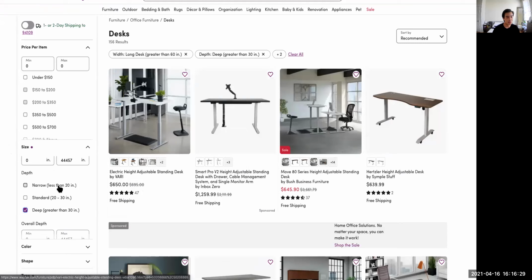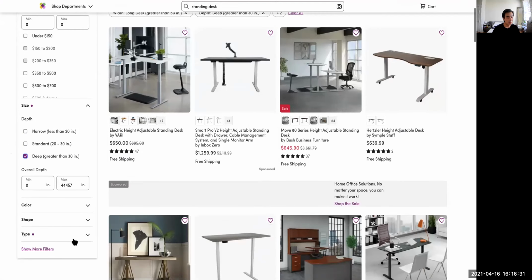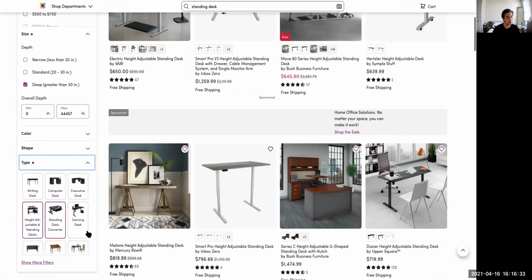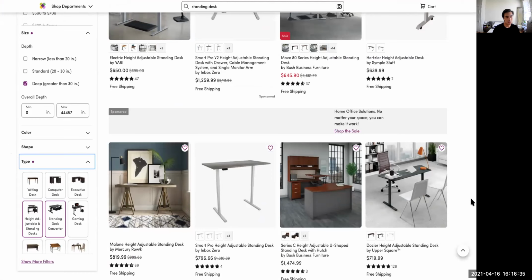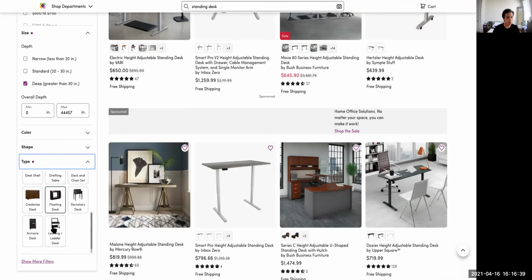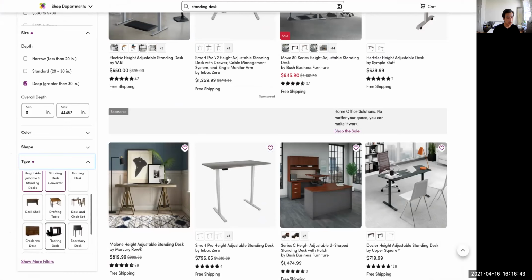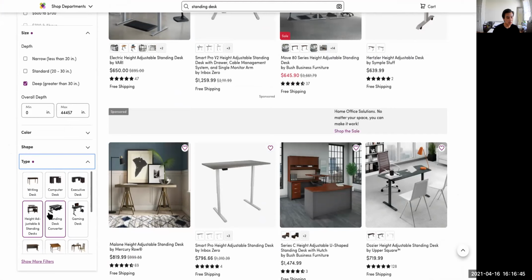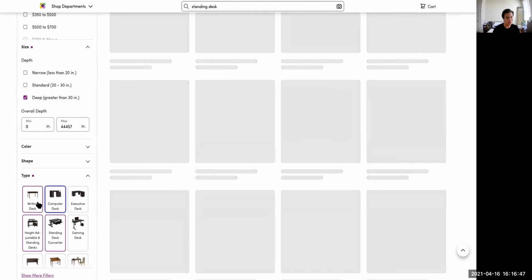And then something that's not an add-on. So maybe type. So I'm gonna do a few screenshots here. I guess that's just a computer desk.